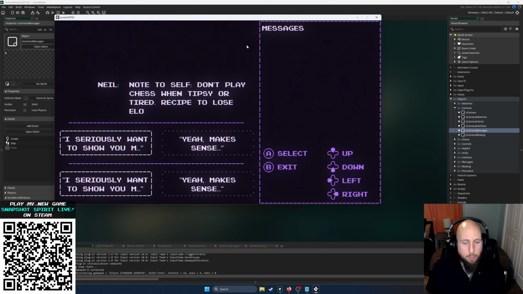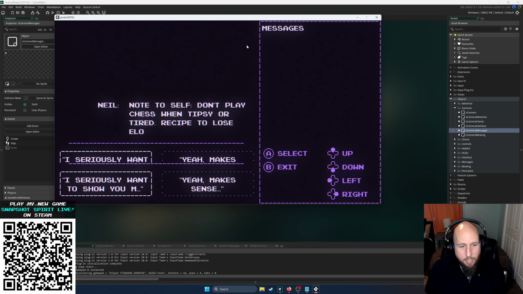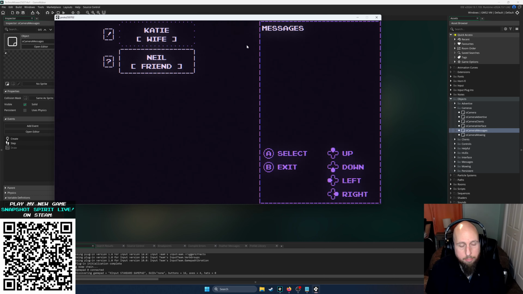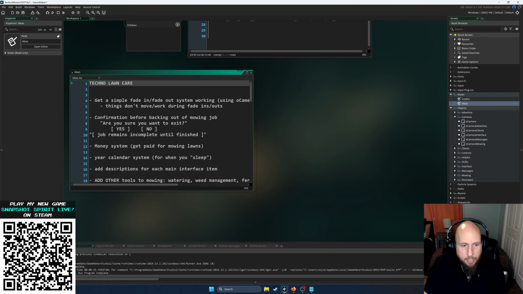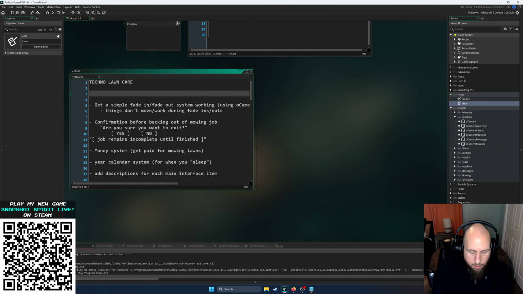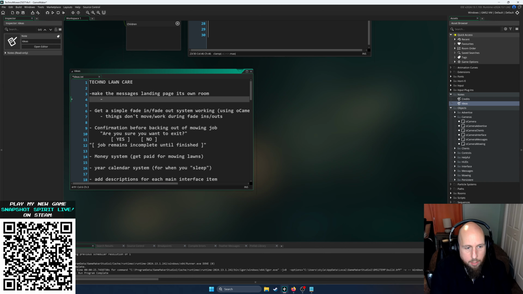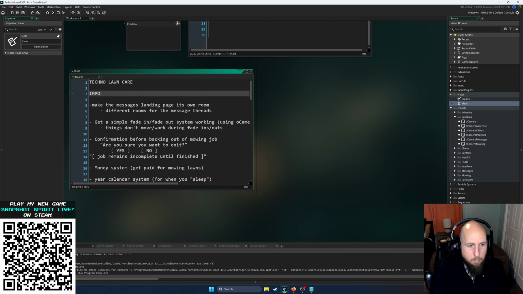It's because I didn't make these separate rooms. If I made these separate rooms, that wouldn't be an issue. Minus 60. So let's add a note that I need to make the messages landing page its own room. Different rooms for the message threads. That is important.